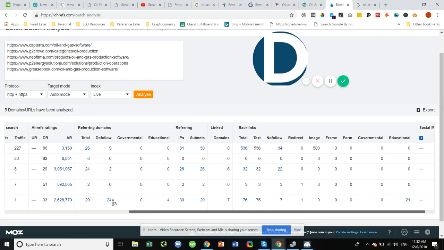You have 24. I know it's best practice to have do follow links, but you want a mix. And more so, you want to mirror what those folks ahead of you are doing. So if they have a low percentage of do follow links, that might be a good cue that you should try to lower the percentage of do follow links in your overall backlink profile for this page.